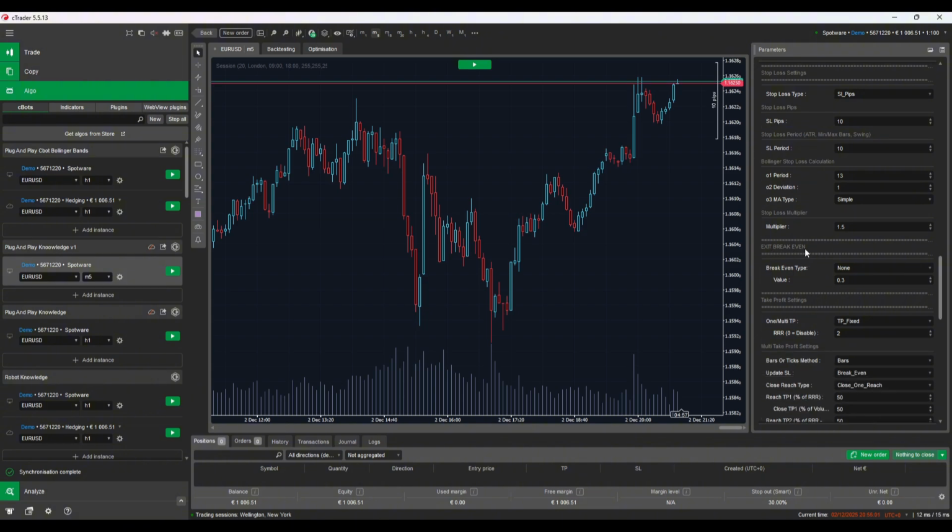Next, we have the break-even option. You can program a break-even based on the RRR reached or based on a specific number of pips.